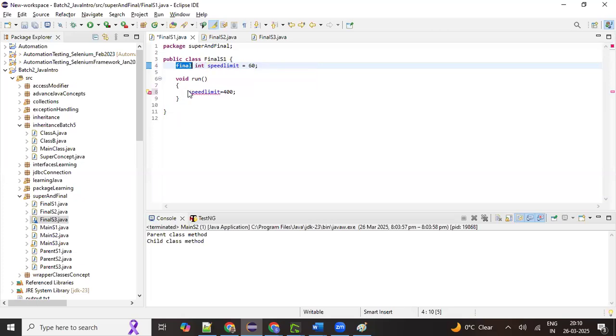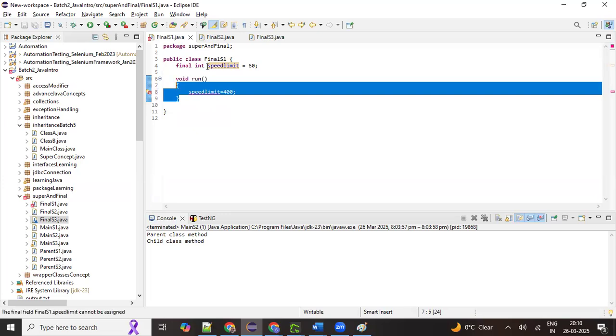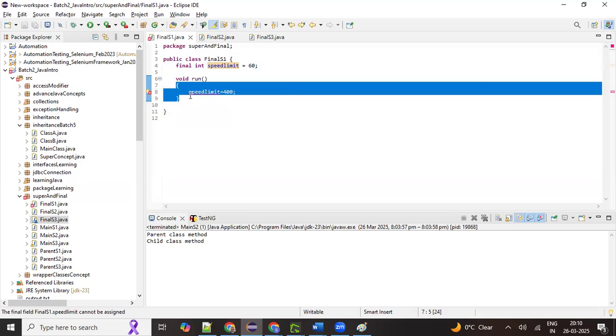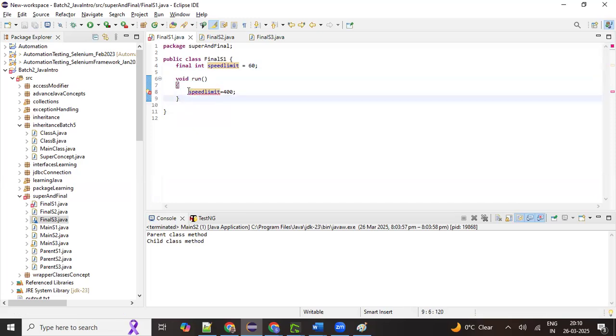In case someone tries to change the value, so you can see void run. This is a method where I'm telling speed limit to be 400 and I'm getting an error. And this says that the final field S1 cannot be assigned, which means since this has one value assigned to it, it cannot be changed. So this is one type: once your variable is marked final, you cannot change it. If you try to change, you will get an error. I'll comment this line out so my error is gone.